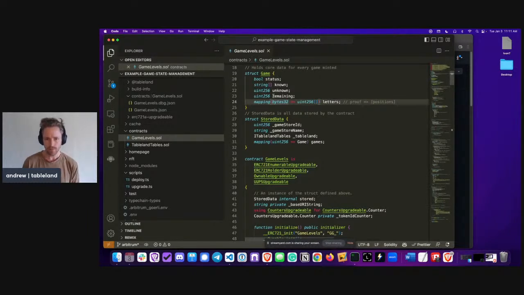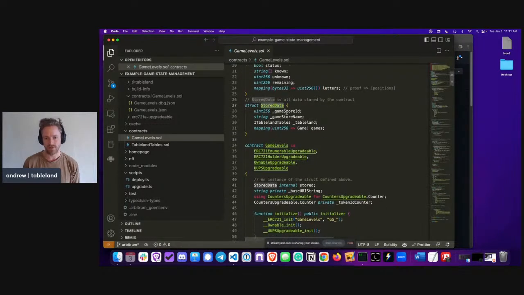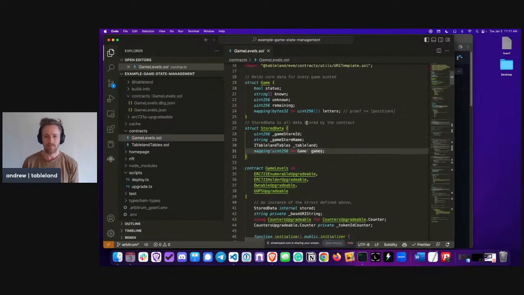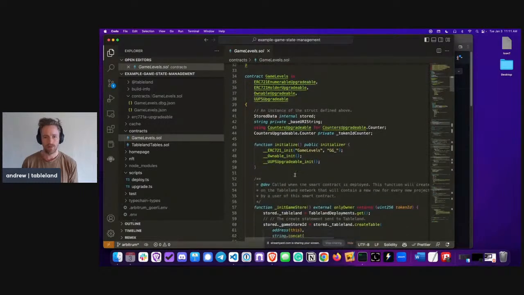I keep two things. Each game is going to get one of these structs where we track the number of remaining guesses and things like that. And then we keep a high-level struct that has our game store ID and our game store name. This is the table on Tableland that's going to track all the different games that are in play. And then a mapping, so every game has one of these structs.